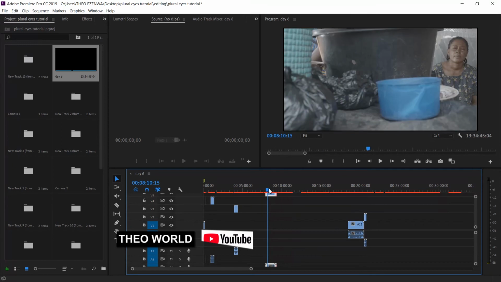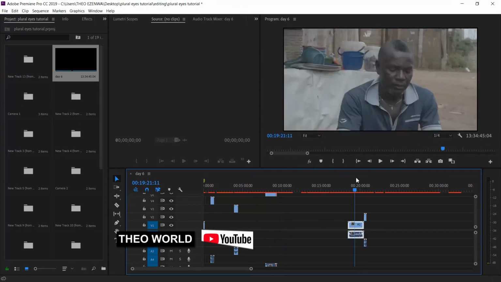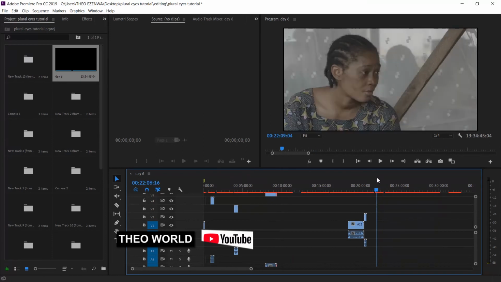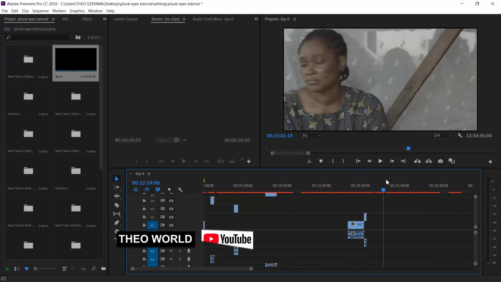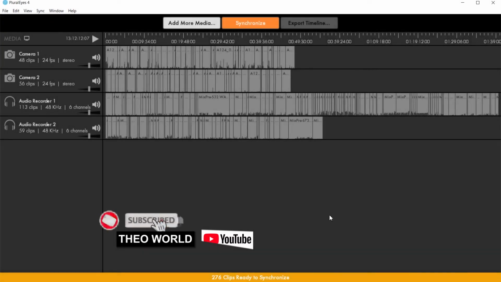Why? Because we failed to do the right thing that we should have done in PluralEyes. There is this setting. Many people don't know about this setting, but today we are going to solve this. Just take a look at this. Now we are in PluralEyes. Let's take it that I have imported all the files needed for me to synchronize in PluralEyes.